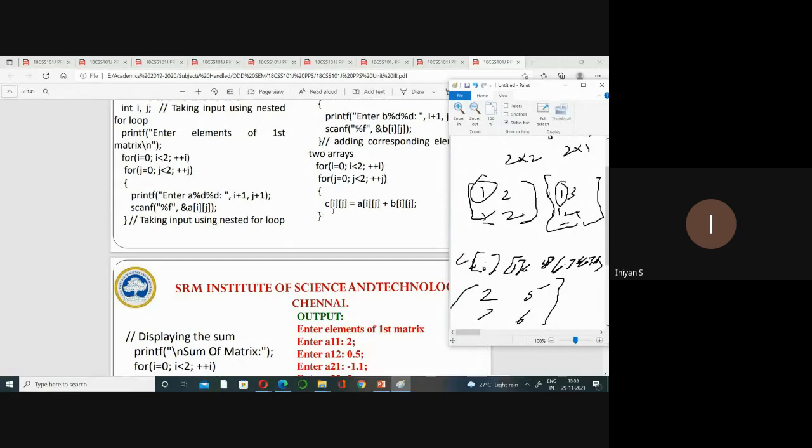This is the C matrix. Okay, 2 5 2 6 is the C matrix. That is C of 0 0, right? In C of 0 0, 2 will be stored.